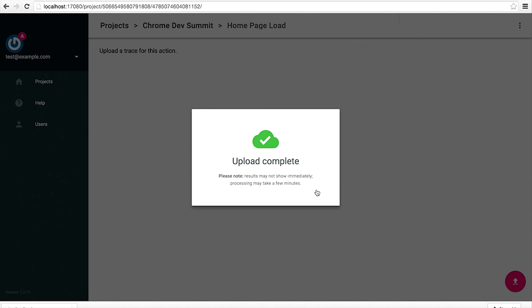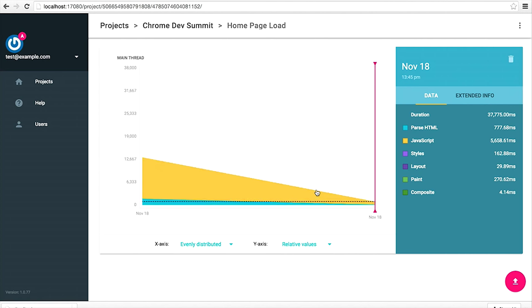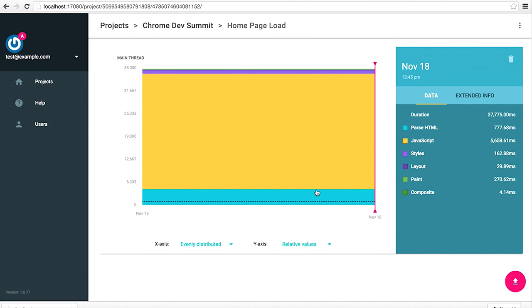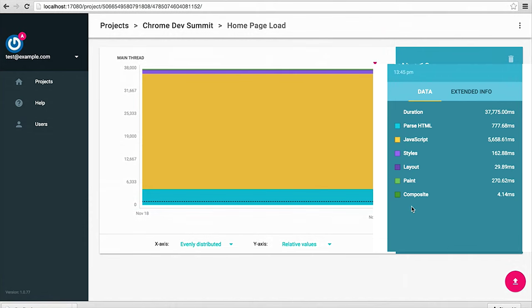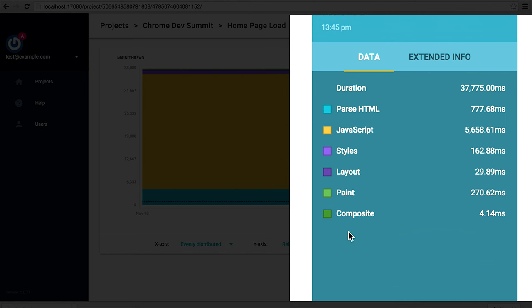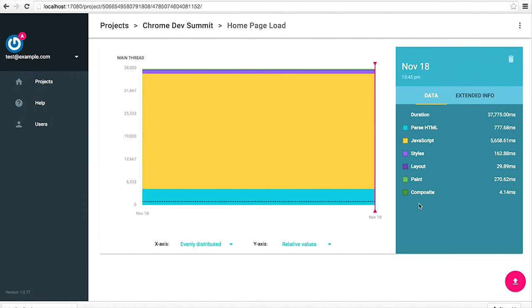You do the dance while you wait. And eventually, it will say, this is what you spent your time doing. This is the parse HTML. This was the JavaScript. This was the styles, the layout, the paint, the composite. And you get those numbers immediately.